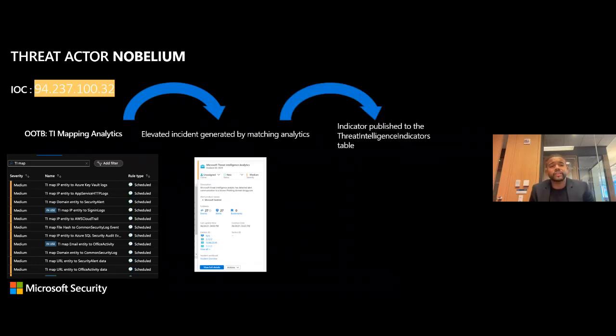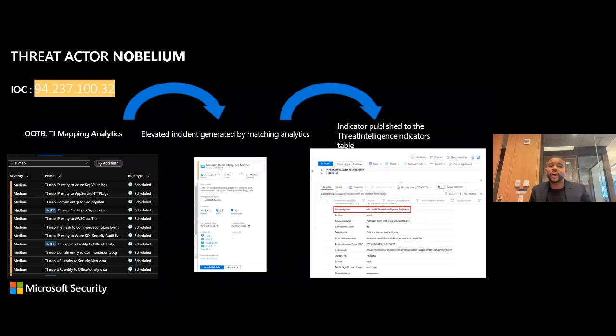So here we have the indicator of compromise, which is 94.237.100.32. And as you can see, one of the great things we currently have is the out-of-the-box content in Sentinel, and we do have threat intel mapping. By going into the analytics tab and going into TI map, you can see all the different analytics that we have for automatic TI mapping, and the different data sources that we support in Sentinel.